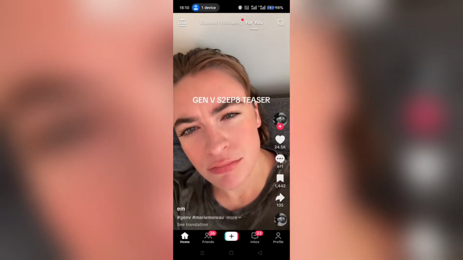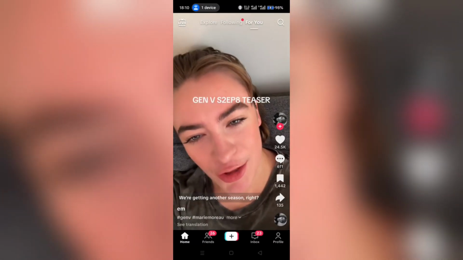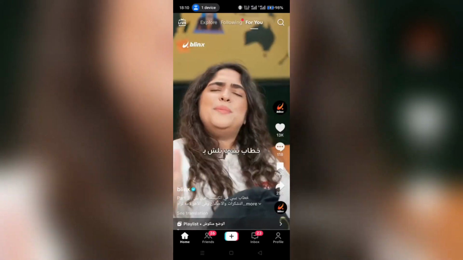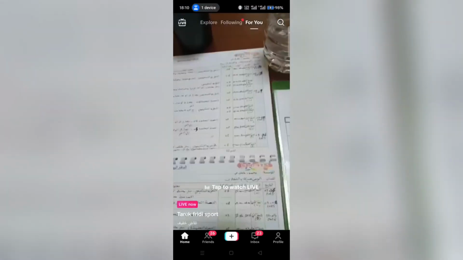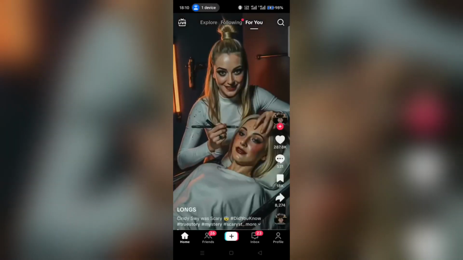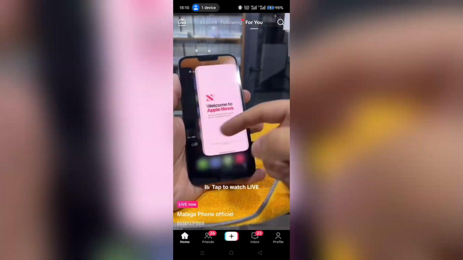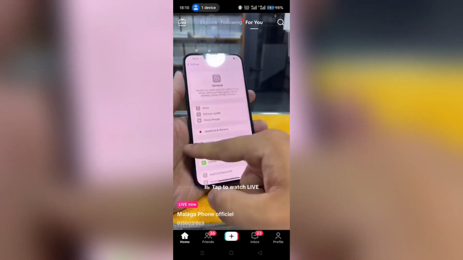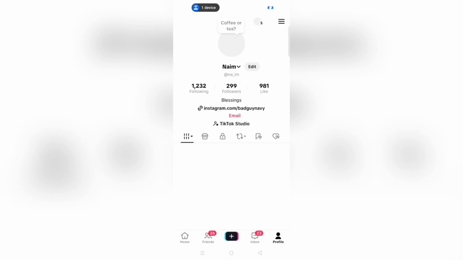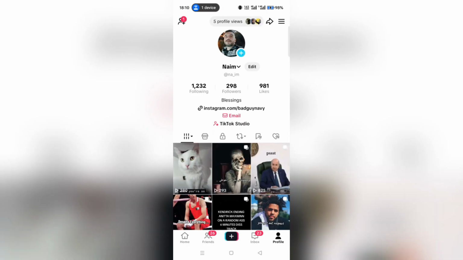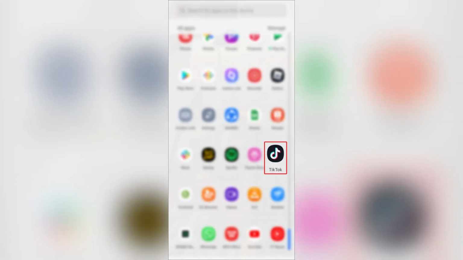Hey everyone! In this tutorial, I'll show you exactly how to fix TikTok messages not working, whether you're unable to send, receive, or even see your DMs. TikTok isn't primarily a messaging app, but when messages stop working, it can be really frustrating, especially if you're trying to connect with friends or followers. So let's go through the easiest fixes step by step.